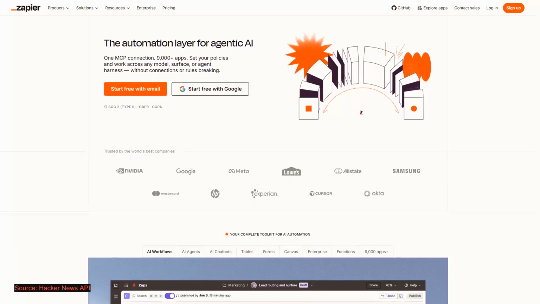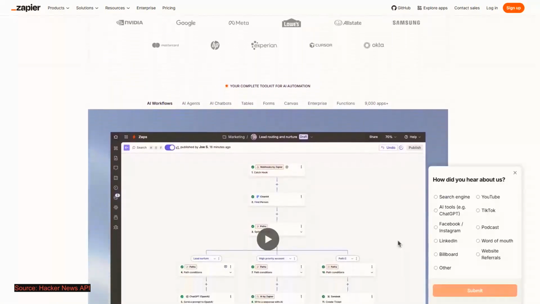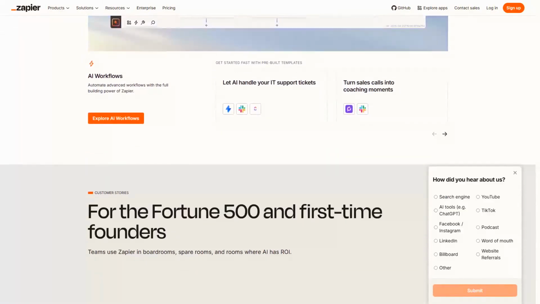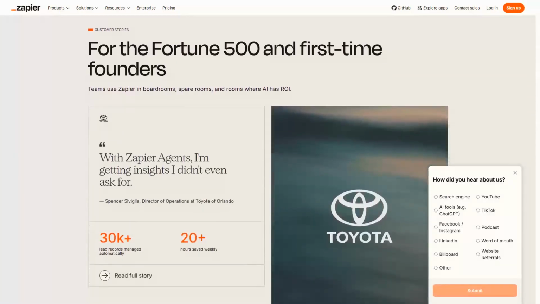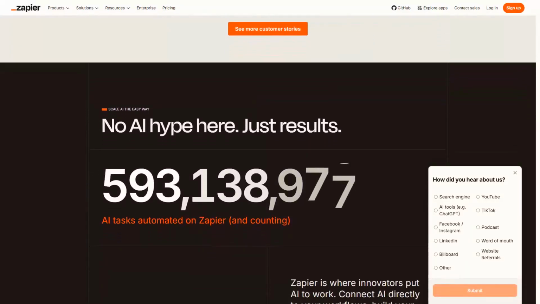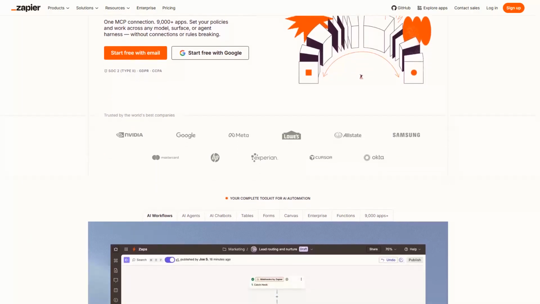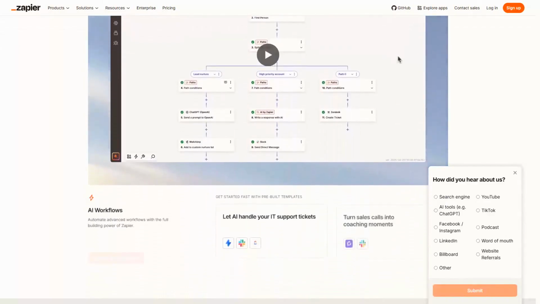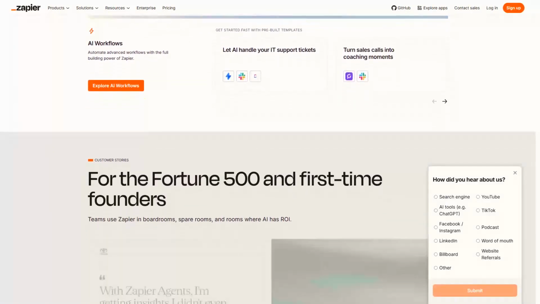Zapier excels at being the glue between different services. For example, you can set up a zap that triggers when Superpowers finishes its trend report. That report can then be sent to an AI content generation tool, perhaps one you've trained yourself or a general-purpose large language model, to draft social media posts based on the identified trends.